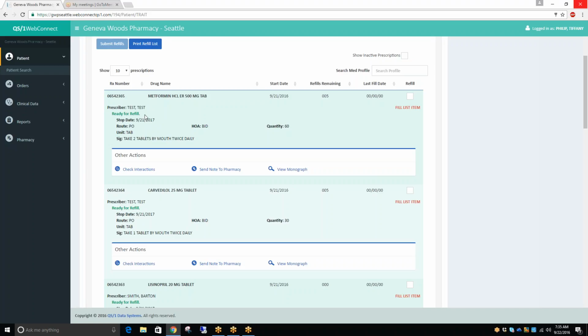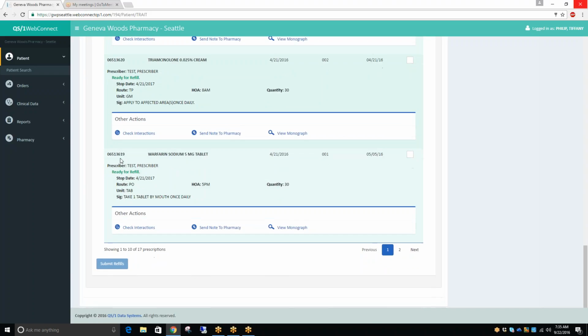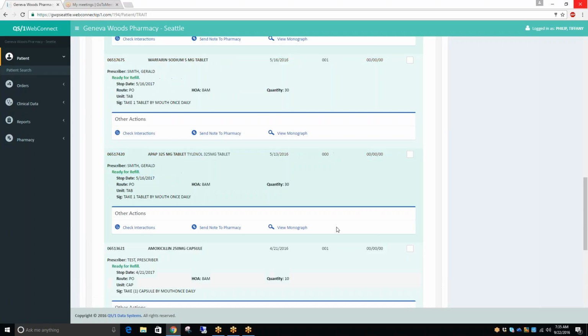You can also see the system tries to assist you when you're doing your refills, just letting you know the status of that refill. So you can see here a positive message will show up in green, ready for refill. And if there is any kind of issue in terms of being able to be refilled, it will show up in red, such as this one here. There are no refills on the prescription, but it shows up in red.